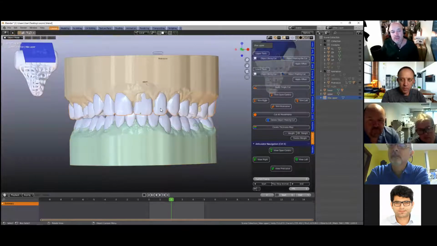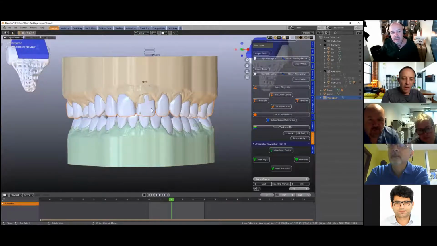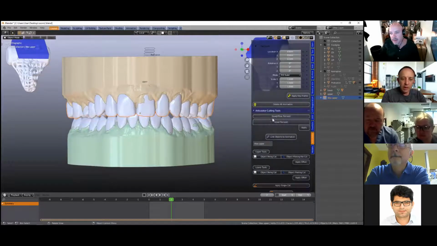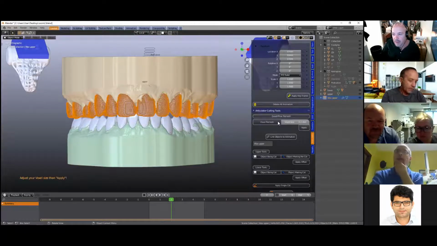Wolfgang, do you think I should just give this a quick cut? The upper? Yeah, if you want, just do a quick dynamic cut. Okay. Can you just slow down a little bit? Yeah. All right.